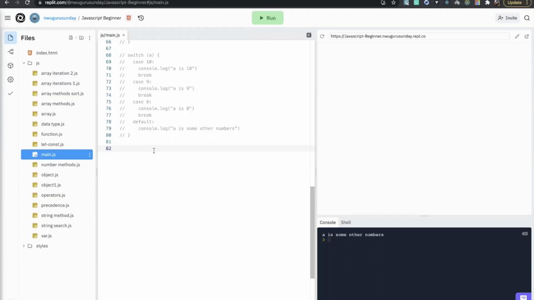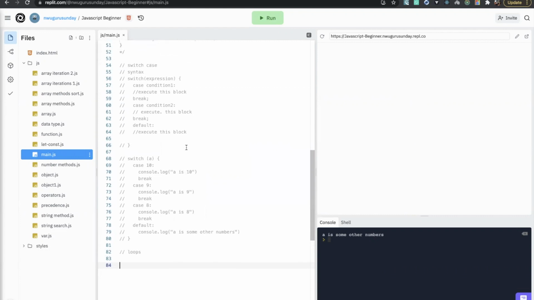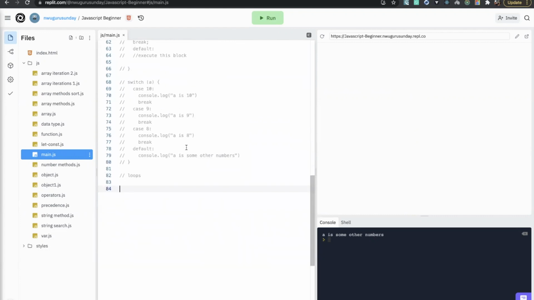The next thing we are going to discuss now is JavaScript loops. I know we've discussed iteration during array methods, how you can go through or loop through an array. So JavaScript also provides us some keywords that we can use to execute a code block over and over again.